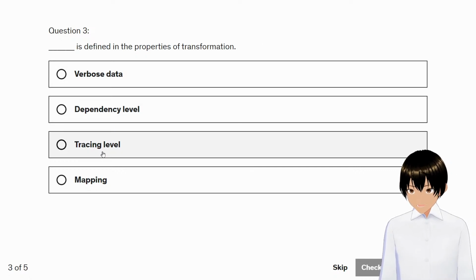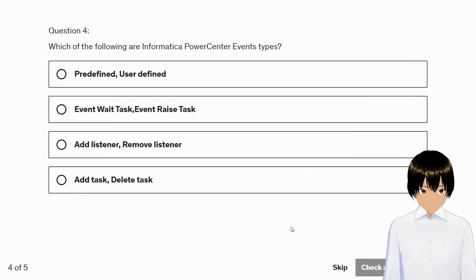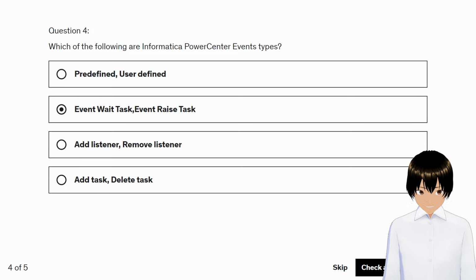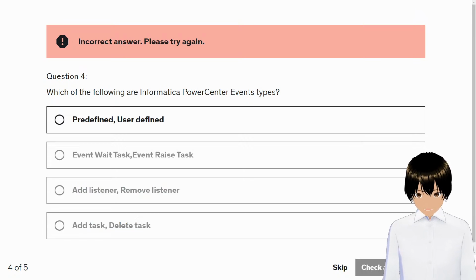Oh, never mind. Question number 3: which is defined in the properties of transformations? Okay, dependency level, tracing level, mapping. Maybe dependency level. No, I don't think so. Tracing level. Question number 4: which of the following are Informatica Power Center event types? Okay, event wait task, event raise task. Incorrect. Wow. Yeah, no idea then.